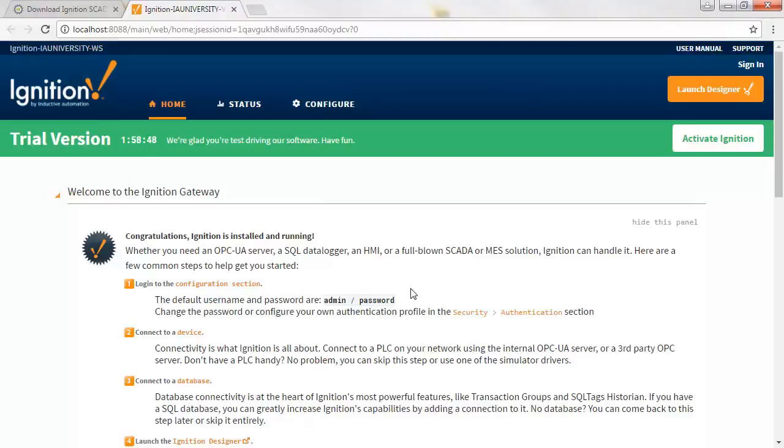If the Gateway were to take too long to start up for whatever reason, at this point it would instead take you to the Gateway Control utility, which would allow you to start troubleshooting your Gateway.